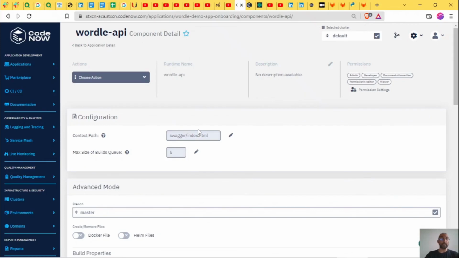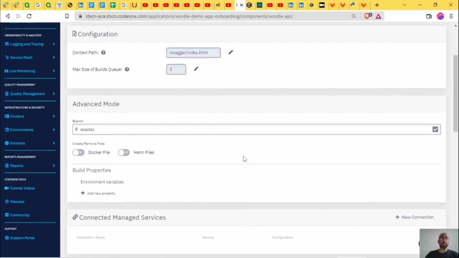We have built our API. We wrote the code, we committed, we pushed it, and we built it. Now we are going to deploy it. But to deploy it, we are going to need to point it to the database.